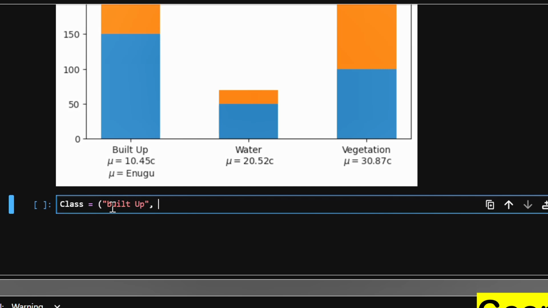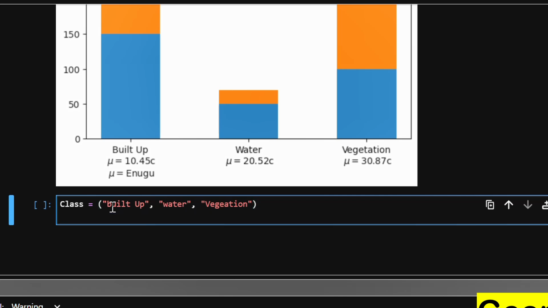Then let's also go into built up. Let's go into water body, water like what we just used now. So I'm going to use water, and then let me also use vegetation, for example. Now when we have these two things, let us define the class.